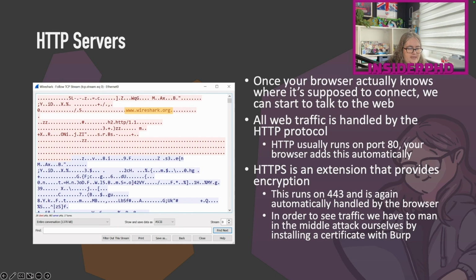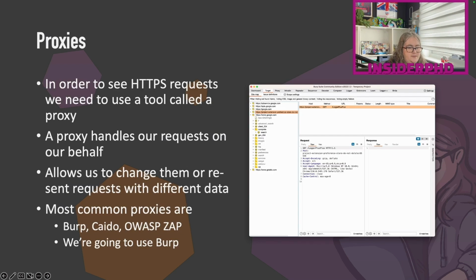So this is why anytime you see people saying a VPN will solve all of your problems and you won't get security attacks because everything is encrypted, the VPN doesn't solve that problem. We need to cause what's called a man-in-the-middle attack. And to do that, we're going to install a certificate with Burp called a CA certificate. This is where the proxy sits in.